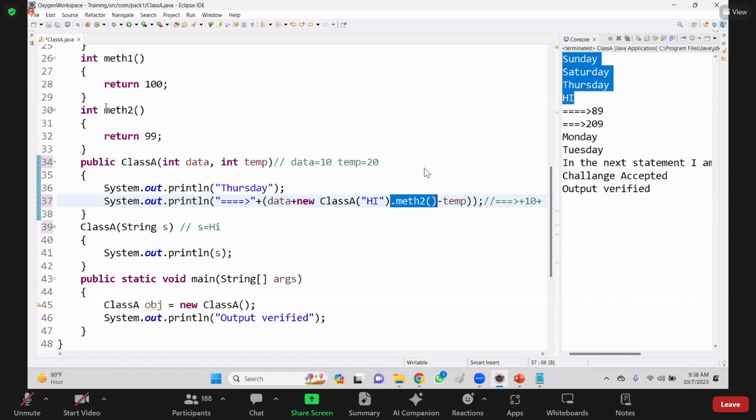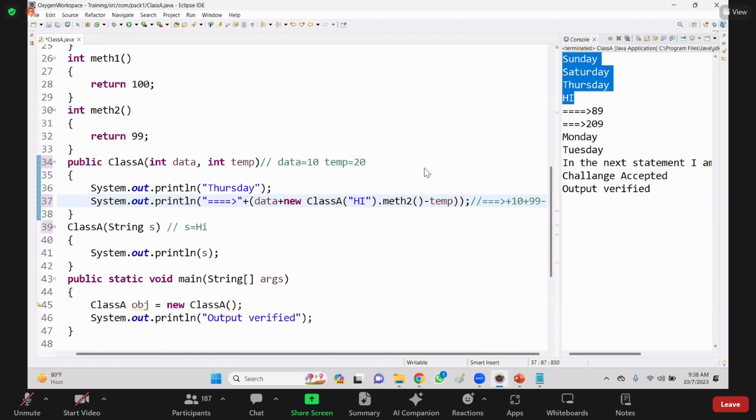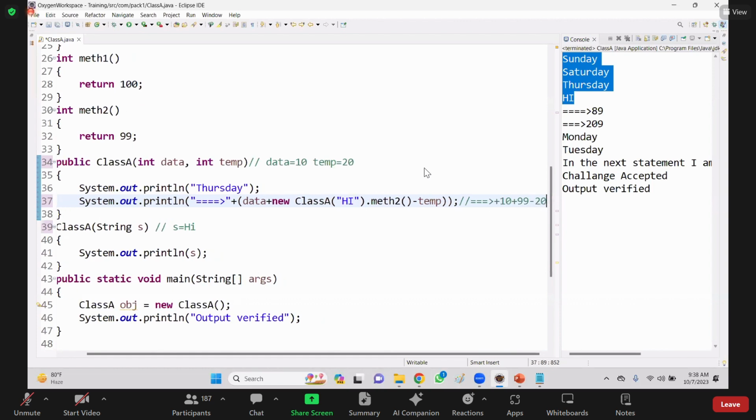Okay, let's go to method 2. What is method 2 returning? So 10 plus 99 minus temp. What is the value of temp? So what is the total value? That will be printed. I hope it's clear, guys, for everyone.